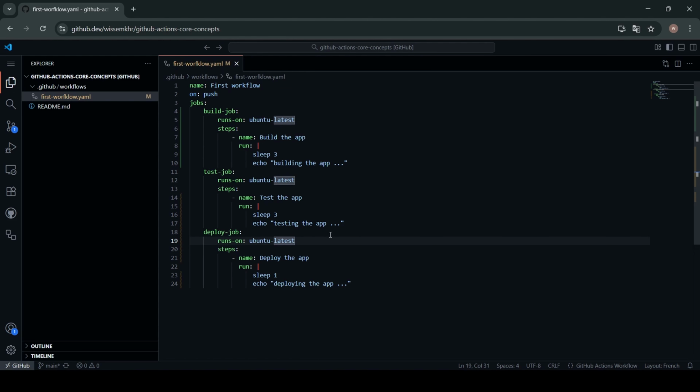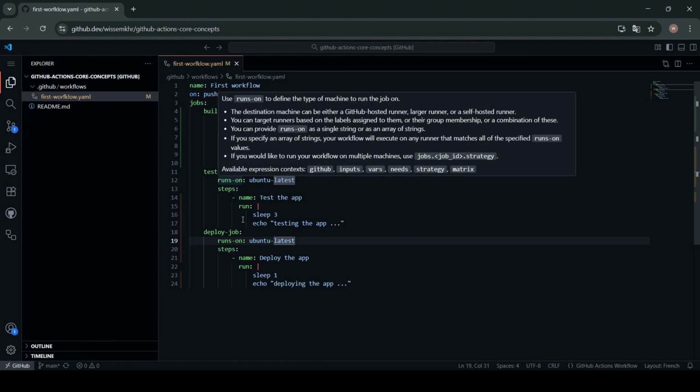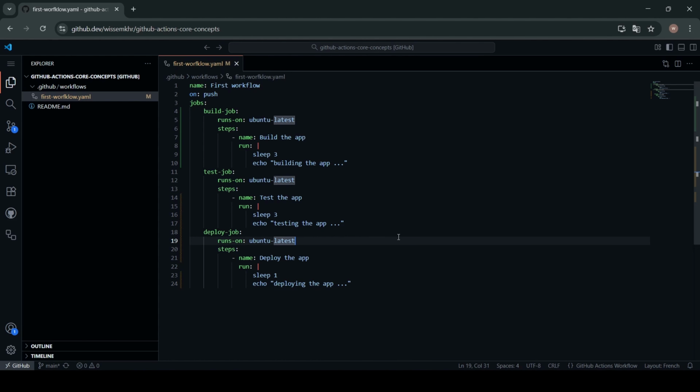Okay? And then here in the jobs section, we have 3 jobs. We want to run the 3 jobs on a Ubuntu latest system. Here we have the steps of the build job. So here we will execute the sleep command to sleep 3 seconds, and then we will echo the message building the app to simulate building an application.